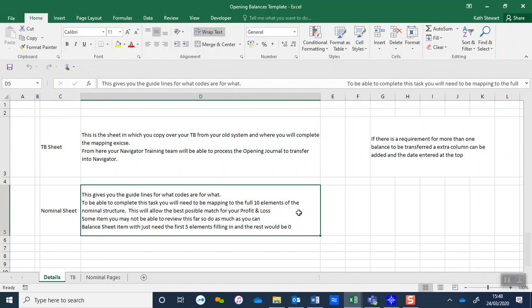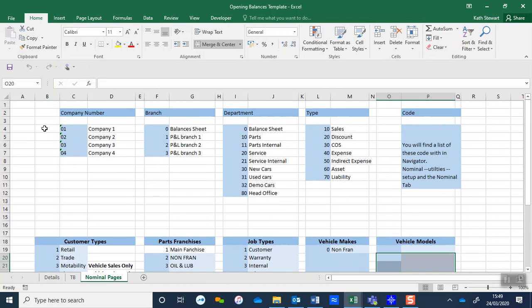The main thing with the mapping exercise is to allow the best possible match between your historical system and Navigator. So for this, you will be using the full 10 element nominal structure. Now we have put things in place to help with this. So what you will have on your spreadsheet is actually details of all 10 elements.